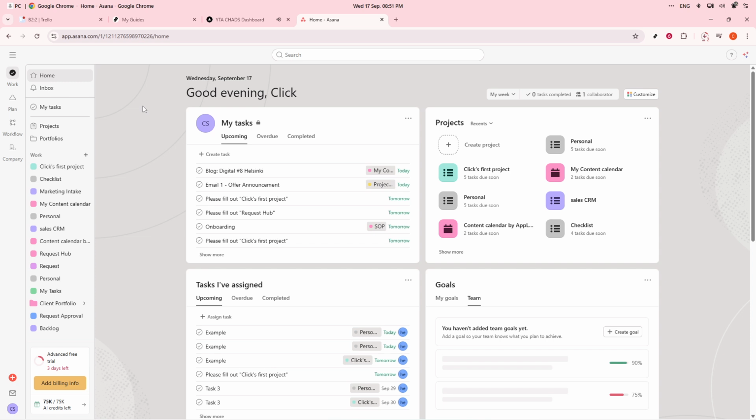Head over to asana.com and there you'll see a big Get Started button. Click that and you'll have the option to sign up using either your email or your Google account. Asana offers a basic plan, which is free, and importantly, it doesn't require a credit card, so you can test the waters without any commitments.